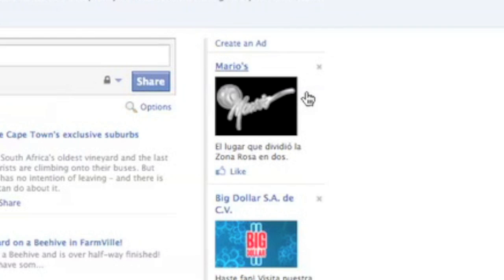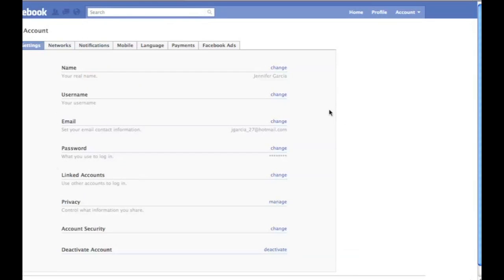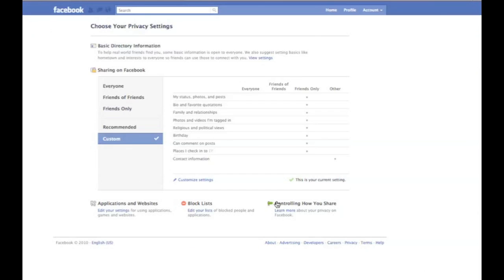First of all, let's go to account settings. In the account settings, you have the option to change things like your username, your email, your name, and manage privacy over here, account security, and also deactivate your account if you'd rather not have a Facebook account anymore. Let's go to manage privacy.